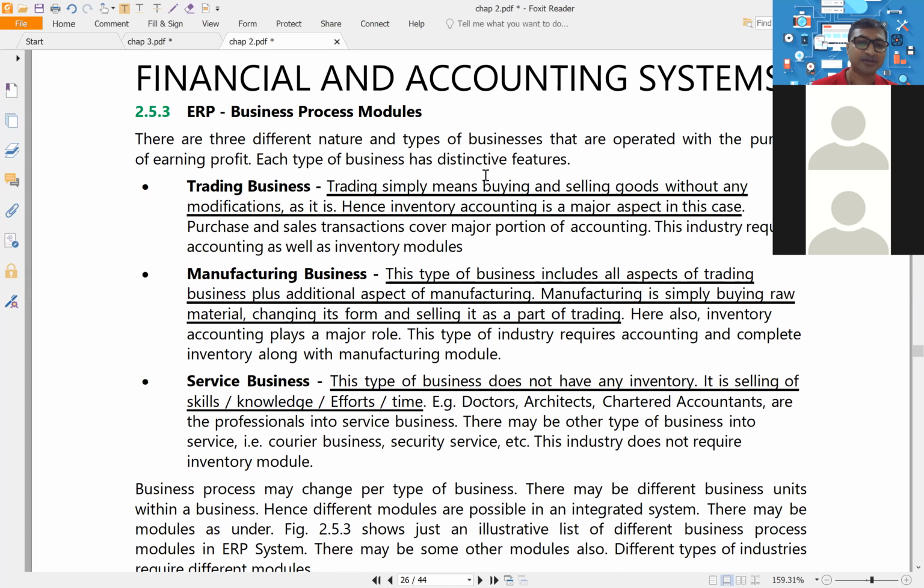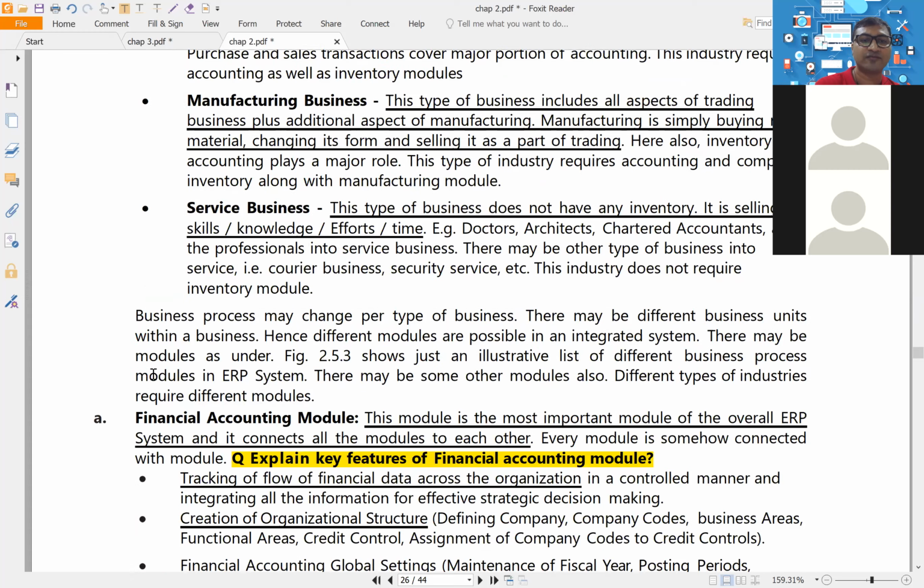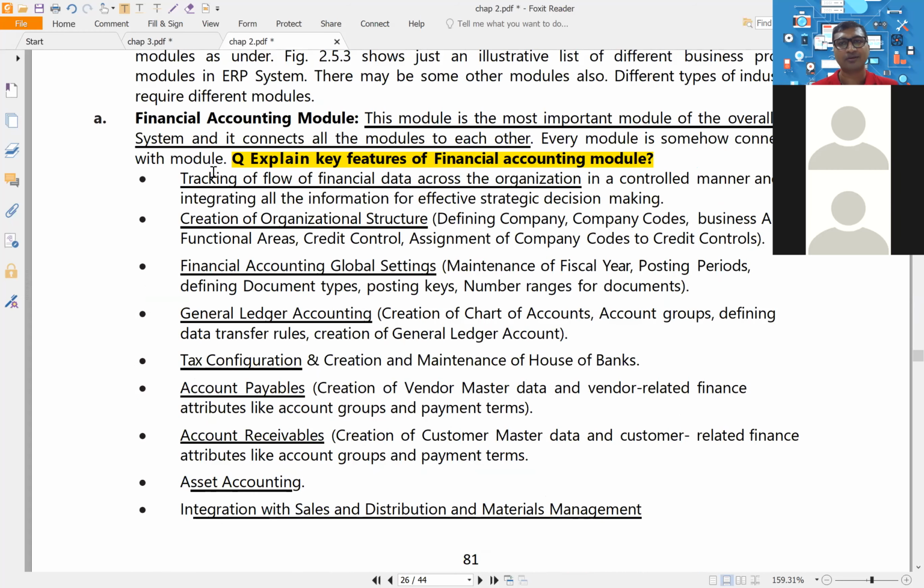will use. Like first, if you see, first, financial accounting module. Now here, obviously financial is nothing but tracking of money. So whatever money-related transactions are happening in any part of the organization will get recorded in the financial accounting module, correct? Now in every module you will get some key features of that module.